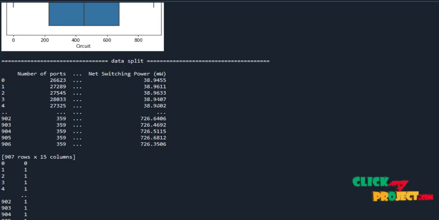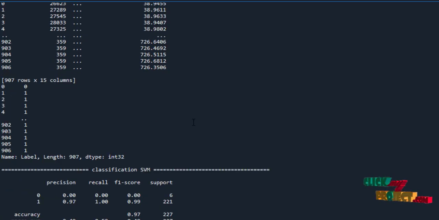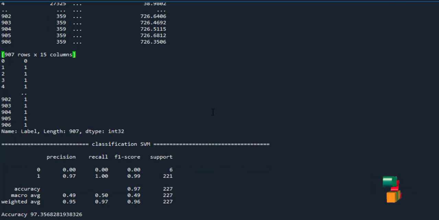After that we have the data split part, where we split the data set into training and testing. We have more data in the training part compared to the testing part. After that we separate the feature values and target values.